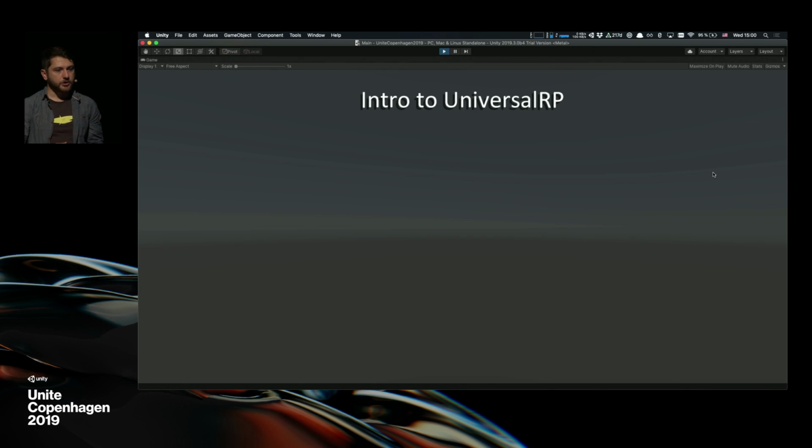When you do a literature search on the topic of Universal Render Pipeline, you find a lot of great information on what you need to do to start a new project with Universal Render Pipeline, but not so much on what you need to do when you want to upgrade an existing project to it. And that's really the kind of knowledge gap that I want to fill with this talk.